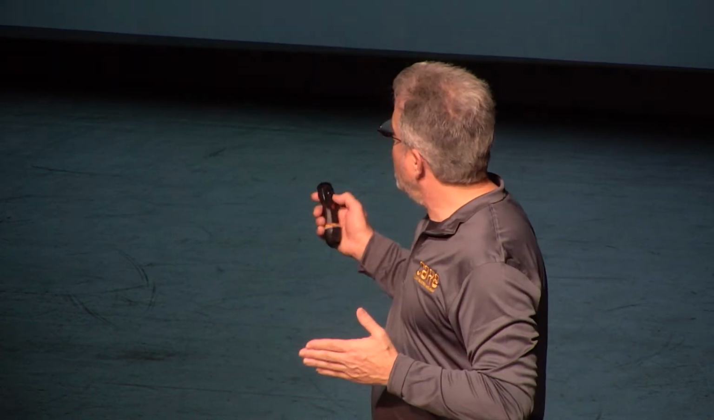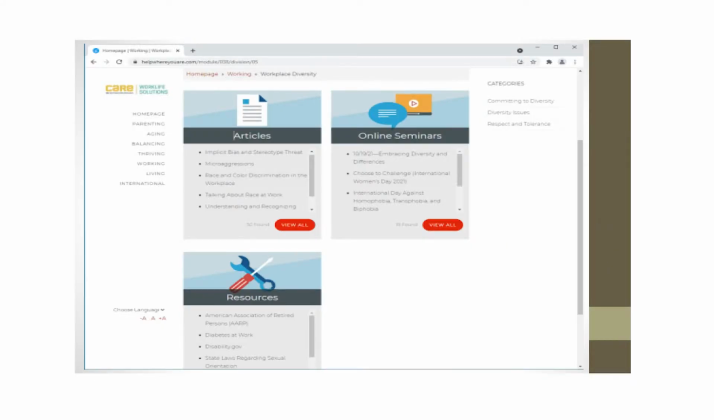If you don't see what you're looking for in the subtopics, there's a search bar in the top right-hand corner. Just put your search word in there, and the next thing you click on, with either the search word or the subtopics, brings up all the articles on that topic, any online seminars related to that topic, resources related to that topic, and then you just click and read, click and watch, click and listen to any of those resources there.